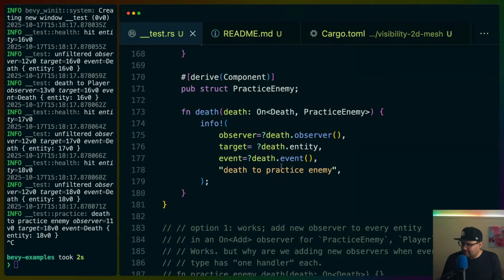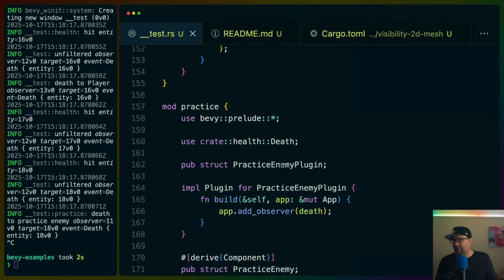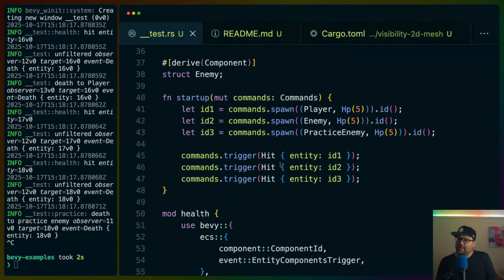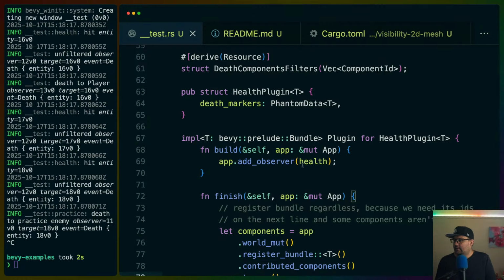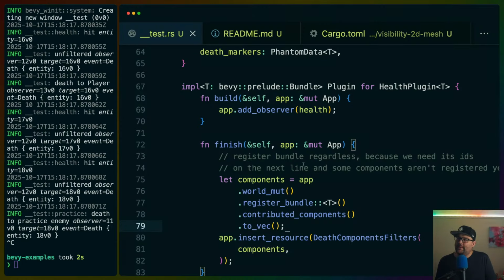So yeah, I don't know. The details are on my blog. The implementation here is pretty straightforward if you have some intermediate level Rust knowledge.